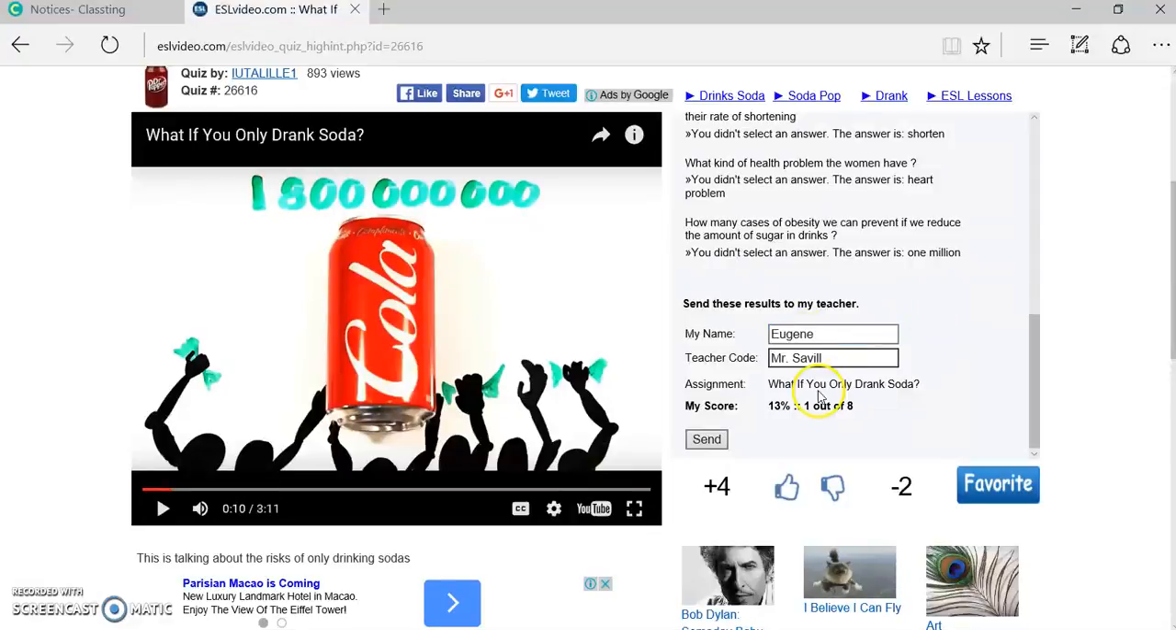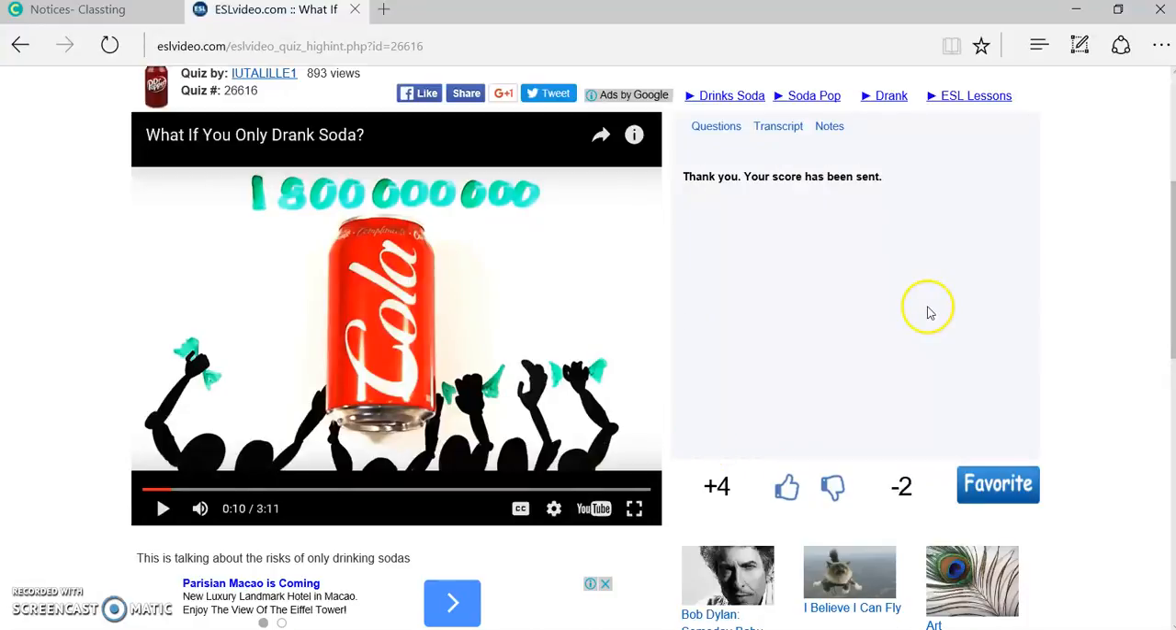Then enter the teacher code. It must be exactly like this. So it's capital M, R, period, space, capital S, A, V, I, L, L. Click send, and your score will be sent to me. I will check it, and you will get your spaces. Congratulations.